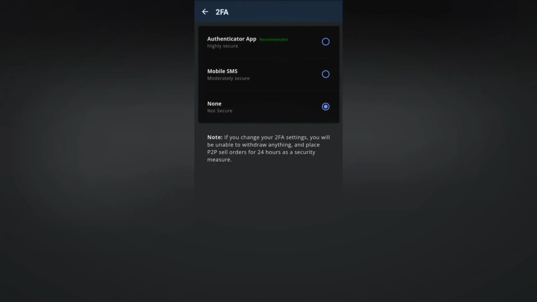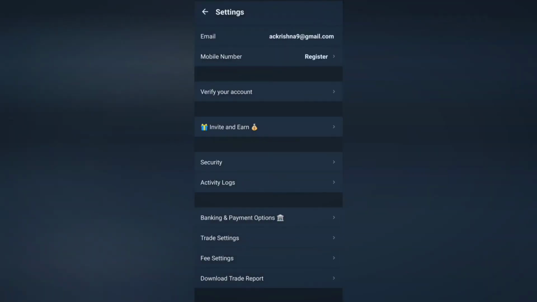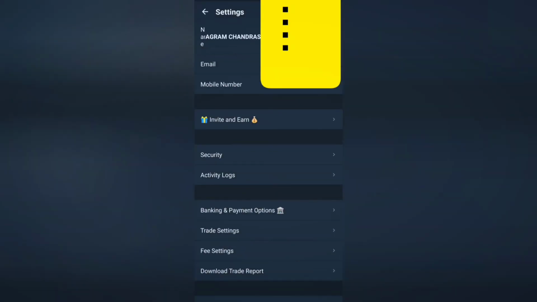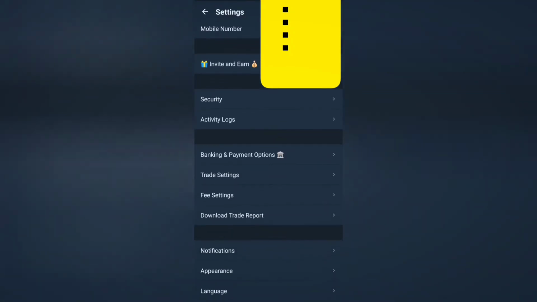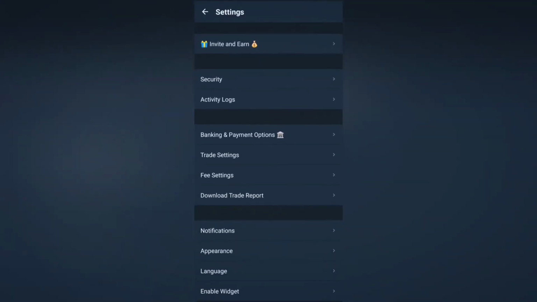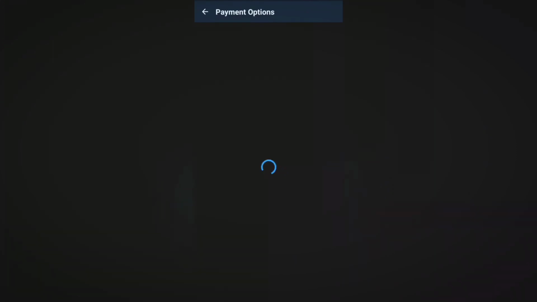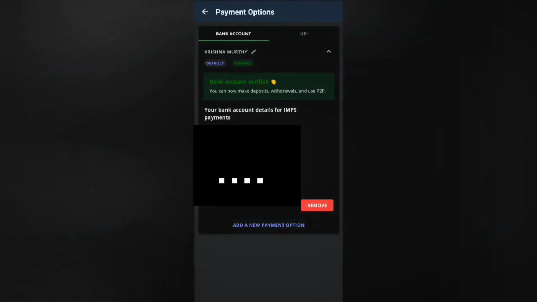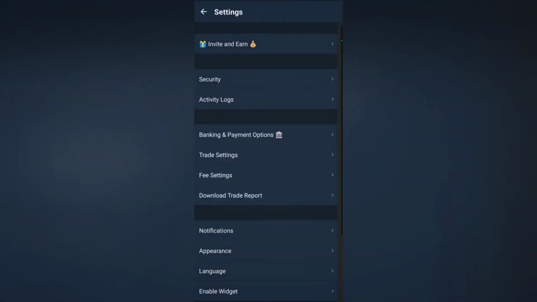Now I will log into my account. After verification is done, here you can see the verify account option is gone. And go to payment options, give your bank account details. It will take some time to verify. Complete it. Now the entire process of signing up and KYC is done.